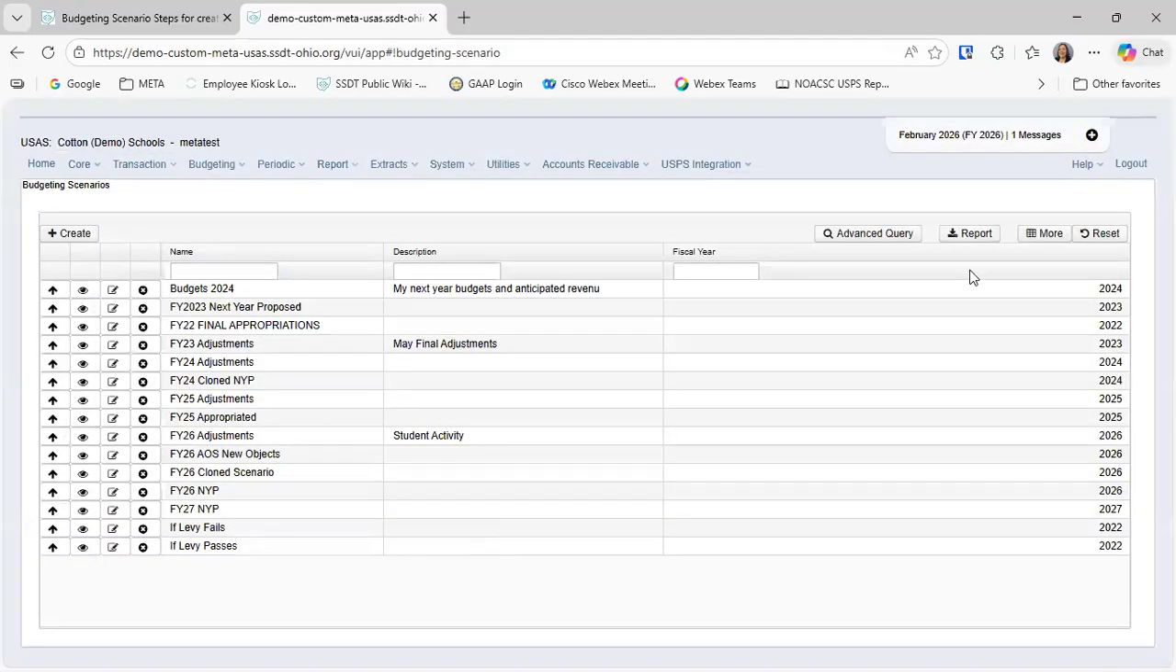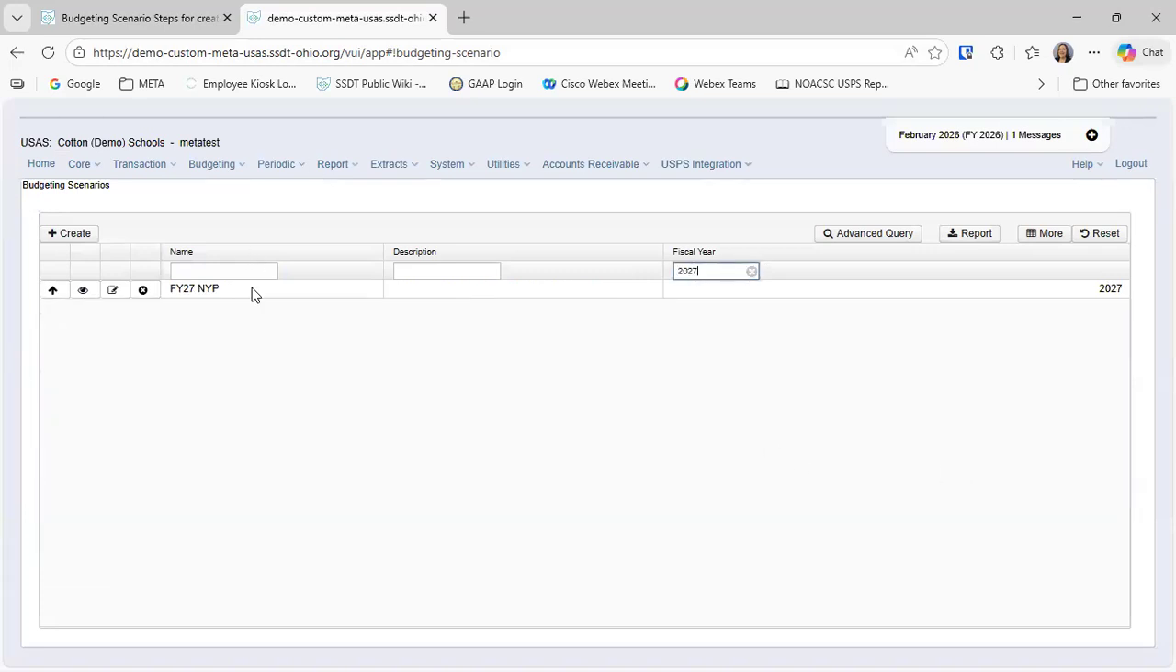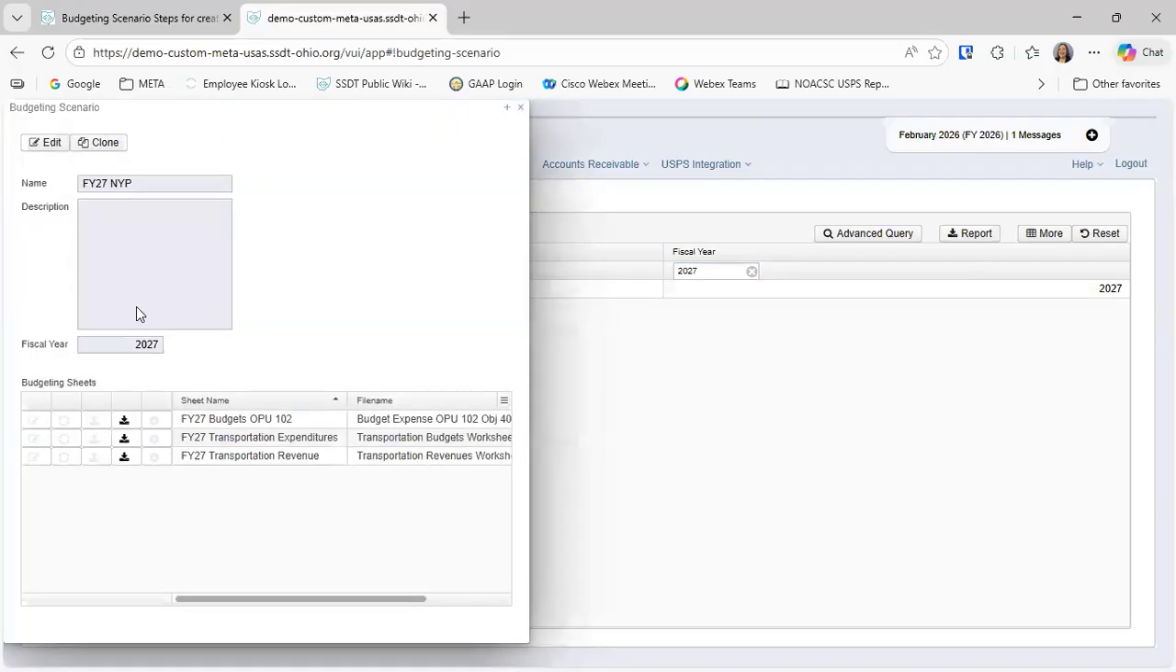Okay. So now, because I have so many years in here, I'm just going to type in 2027 here. So there's my scenario that I created with those external spreadsheets. And like I said, build your scenario, keep adding to it. Or maybe you only have a couple of worksheets that you use. Maybe you only have one expenditure and one revenue. You can start putting it in and you can keep uploading it again. So if you're not completely done, you can always reload it.